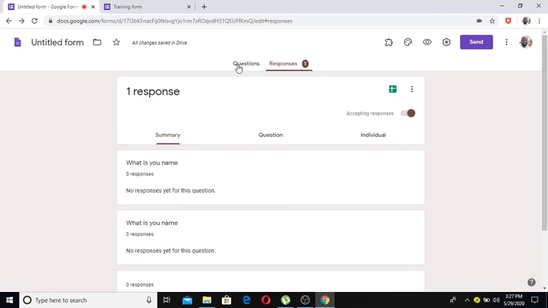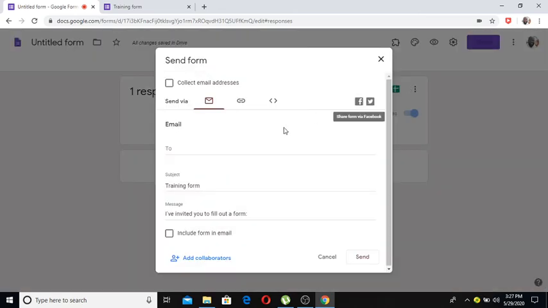Now your form is created. How do you get the link? For you to send this form or its link to anyone, you click on the send icon. When you click the send icon, you come here. You can see a To indicator here. That means you can input the email address of anyone you want to send the form to. Here, you can edit the message and send it to them by mail.